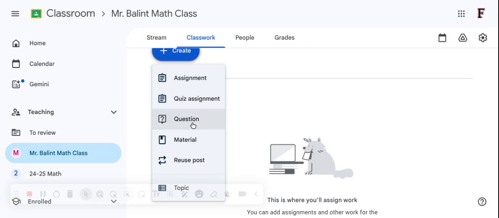You can pose a question for the class that they can answer, and it'll come up in basically like an exit or entrance ticket form.